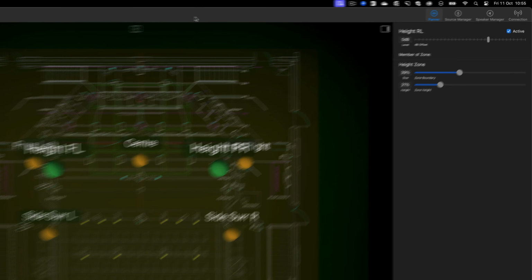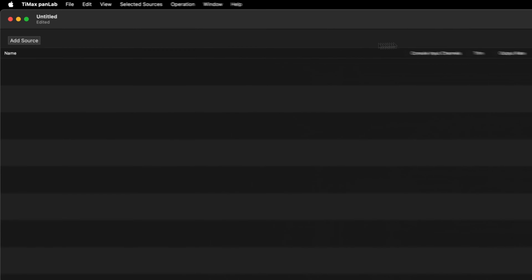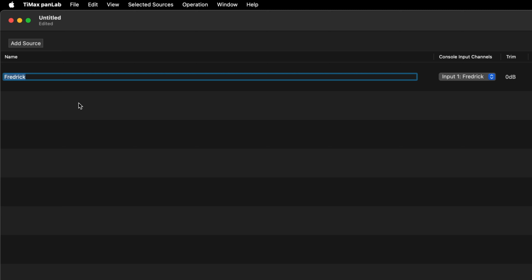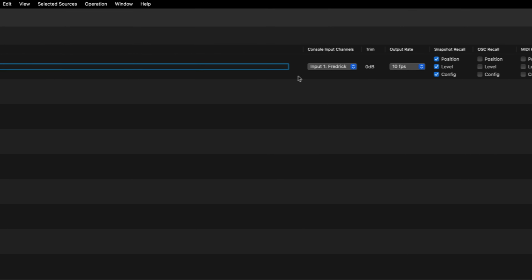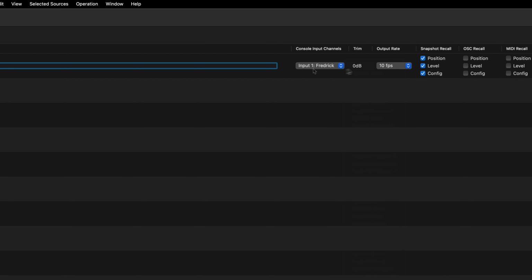We can add sources to TiMax panLab from the Source Manager. Click the Add Source button and choose whether to add a mono or multi-channel source. Let's add a mono source, which is linked to a single input channel. The linked input channel can be selected from this drop-down list. Let's head back to the panner and add our source.